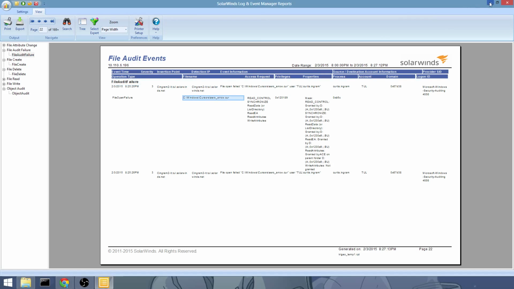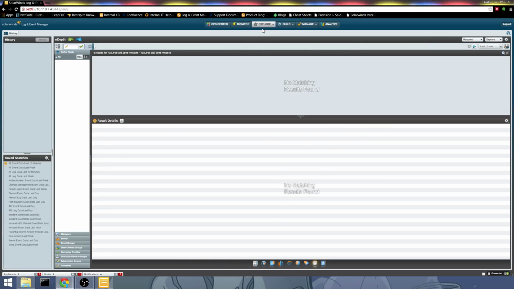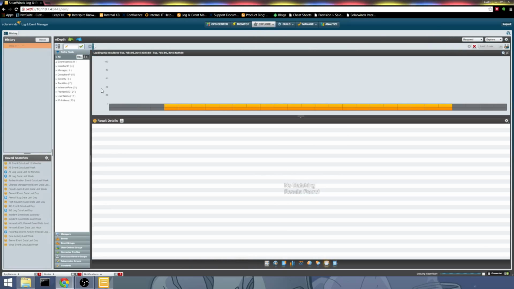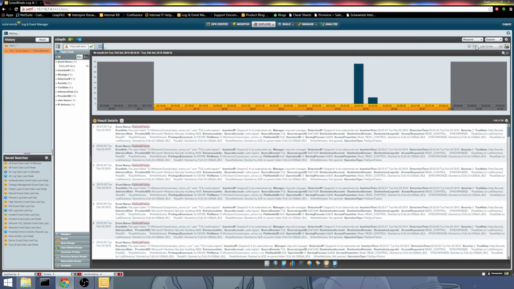So this information is available in the reports console. You could also search for it using nDepth. Obviously, if I look at the last 10 minutes, over here I can see all the events that have occurred, and obviously in the last 10 minutes I do have some file deletes, as well as my file audit failures. So I could double click that and filter for that to see who is attempting to access files they don't have permission to access, and there's all of the events.